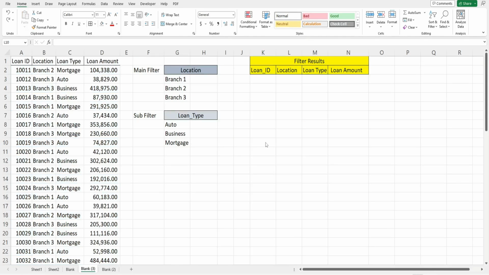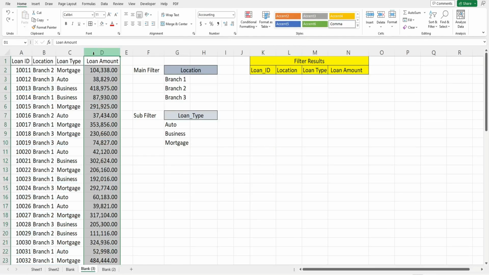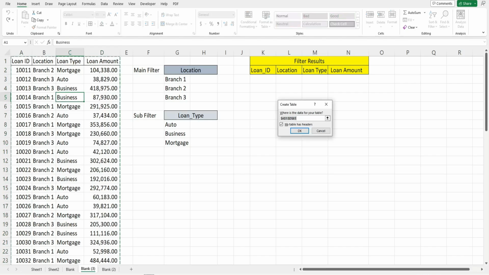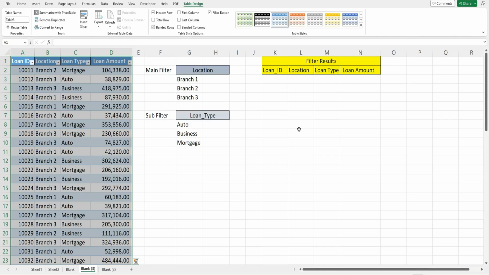So the first thing I want to do is convert this range over here that I want to filter on into a table. And the reason I want to do that is because it's going to make it so much easier to refer to this range of cells when we're inputting it in the filter function. So to convert it to a table, all I need to do is click anywhere in this data range and hit Control T. This Create Table box will appear. It just selects that entire range, and I just click OK, and it's now a table.